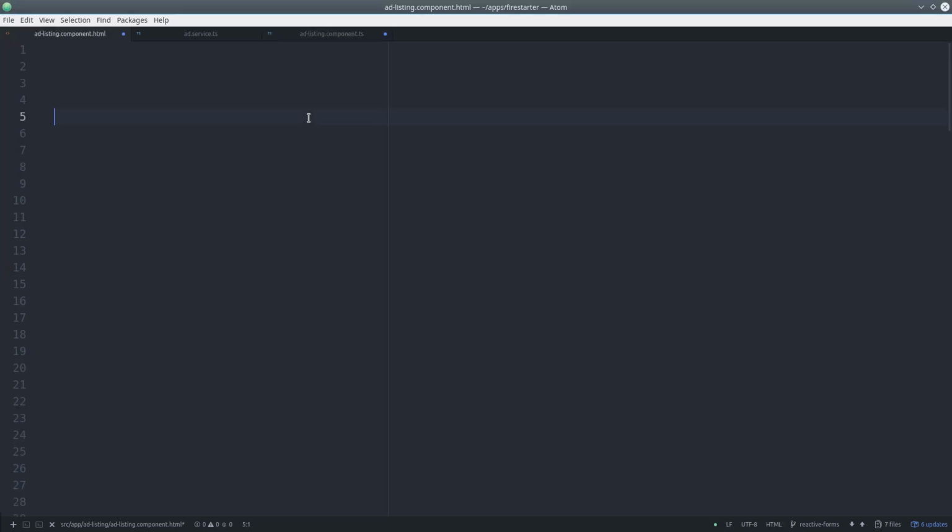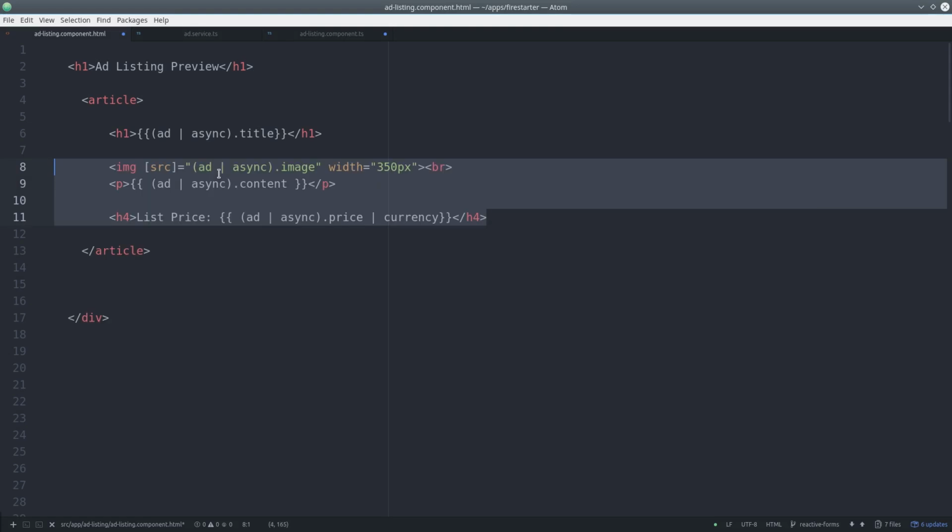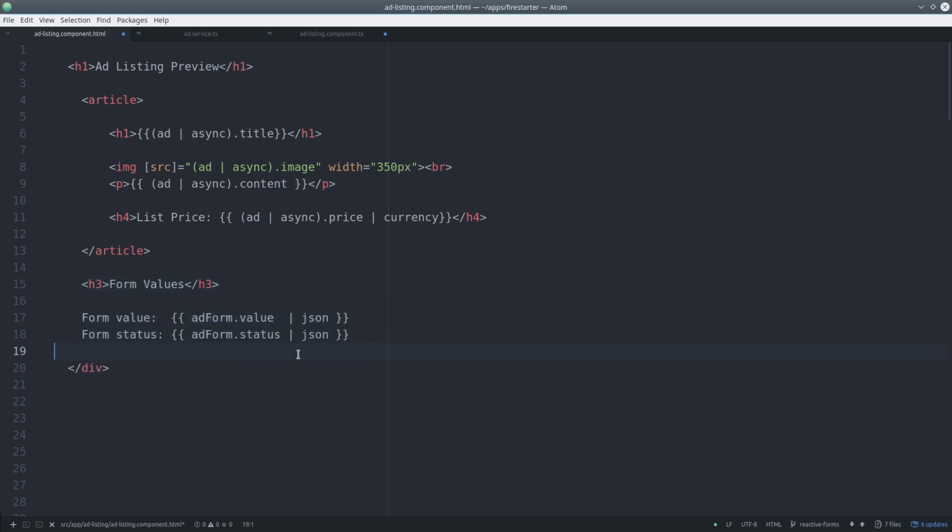In the HTML, the first thing we'll do is create a preview of the ad, which will just take the various attributes and apply the async pipe, as well as the attribute we want to show. All pretty basic stuff here. There's a lot of HTML to get through here, so be sure to check out the link in the description to get the full code used in this lesson.